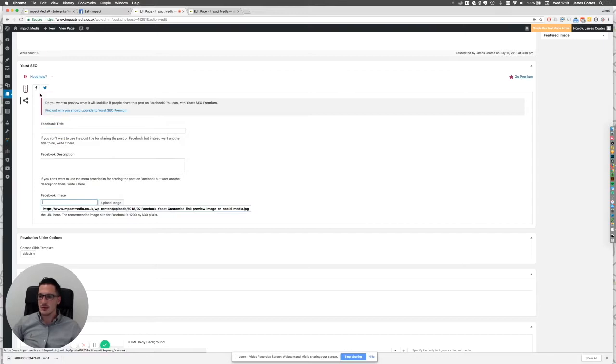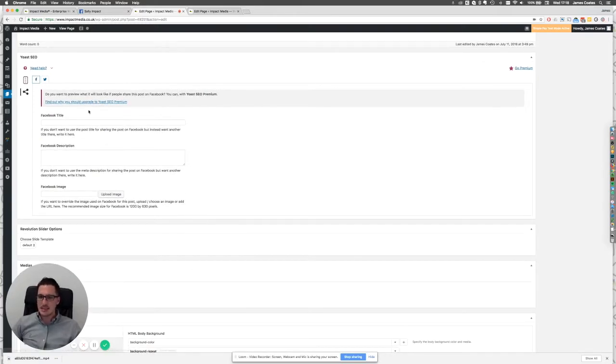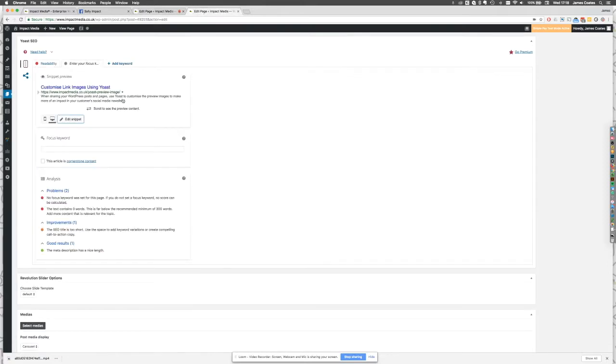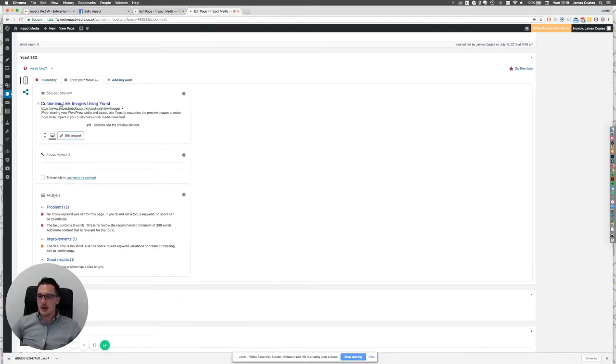Now, you do have two tabs. There are two different image sizes you need to focus on. Twitter follows a 1024 by 512 image size, and Facebook a 1200 by 630. Now, in true Blue Peter style, I'm just going to show you that here's one I made earlier. So this is a page that has had the elements customized.